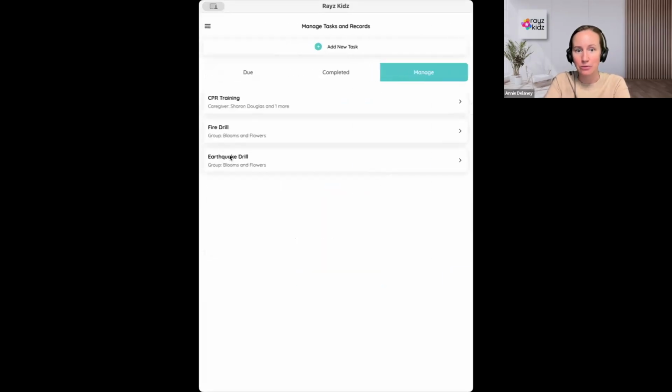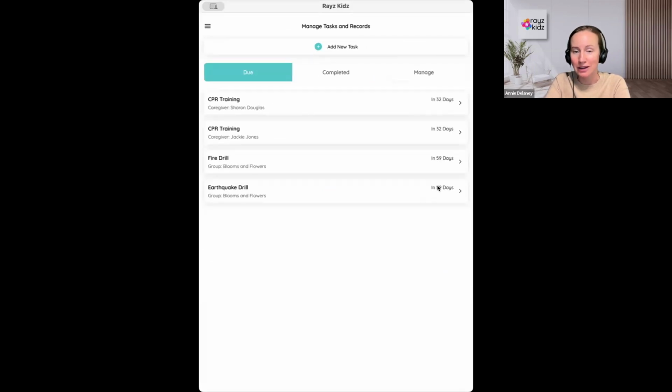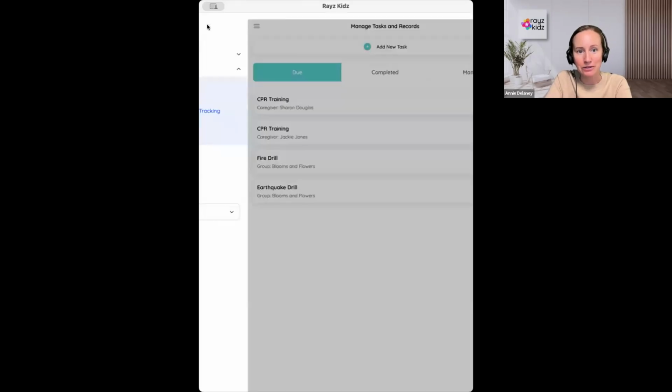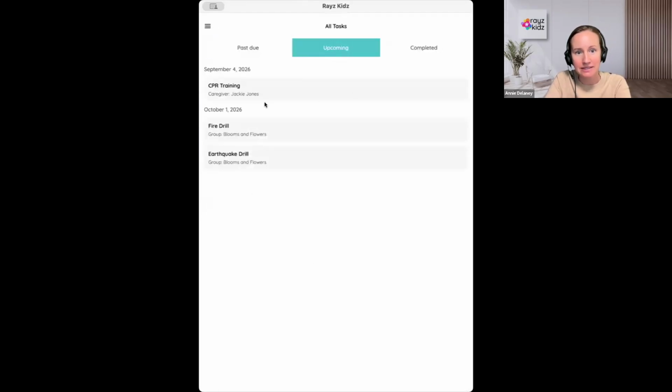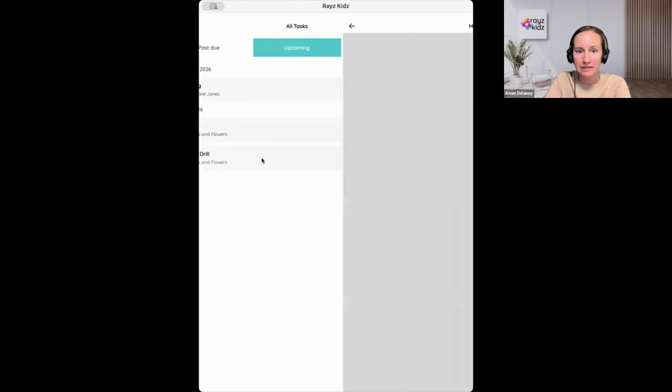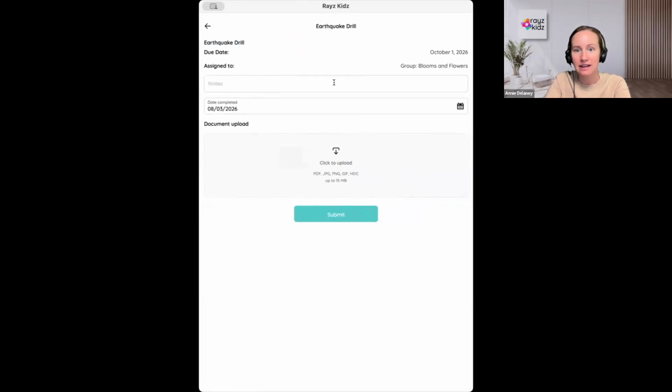And you can see that earthquake drill now shows here, and it also will show that it is due in 59 days. Now we're going to go to My Tasks and see it here, that it's an upcoming task that we need to do on October 1st, our earthquake drills. We can select that, and you can see here that we can add in any notes. We'll be able to select the date completed when the time is due, and then upload any photos here.